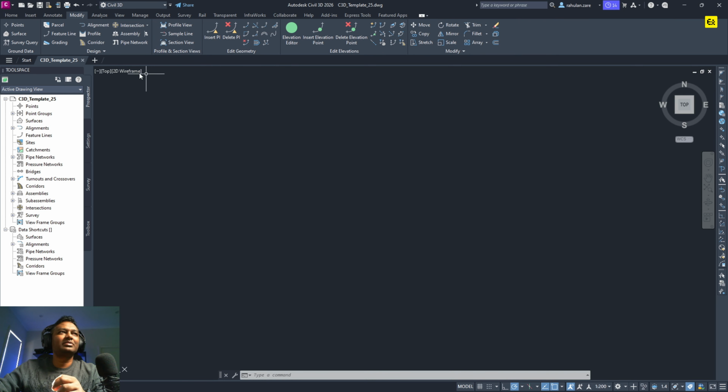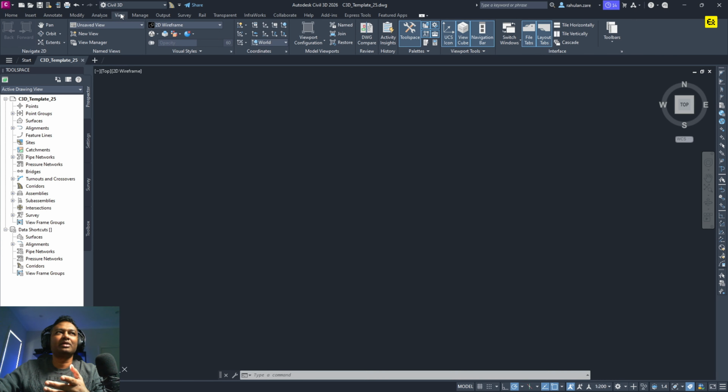Now what if I have this corridor button, which I want to access irrespective of which tab I am in? I can right click and then click on add to quick access toolbar. Now it goes to the quick access toolbar. That means irrespective of which window I am in, I can see those tools. I can also right click and remove it.